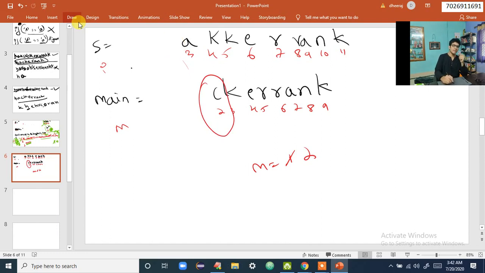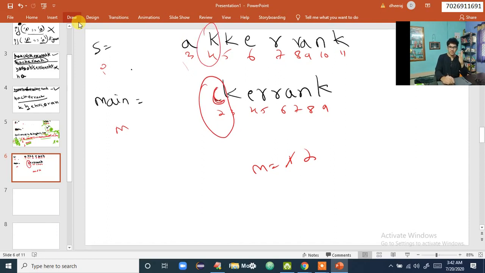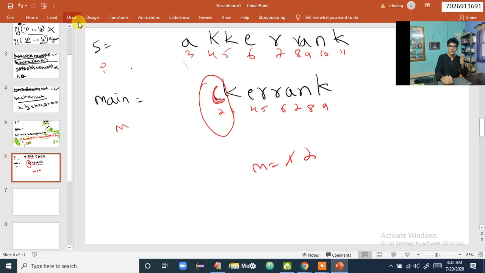Now it will tell, this c I want to find. So is this equal to this c, this character? No. No means what it will do? It will increment the I only. Okay. Is this c equal to k? No. It will increment I. Is this c equal to k? No. It will increment I.